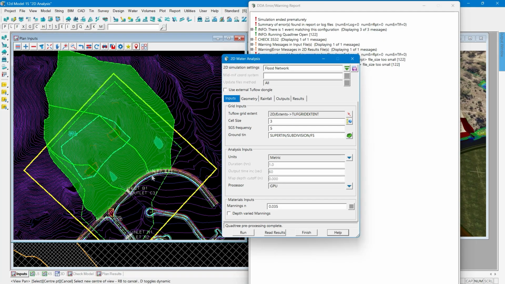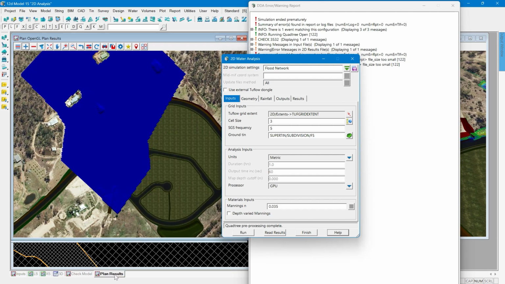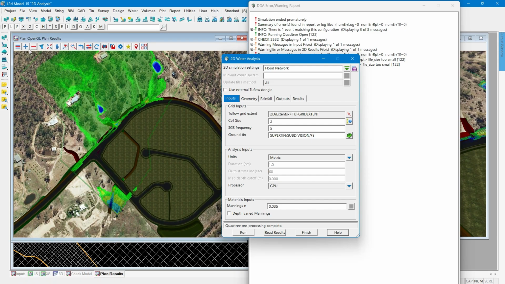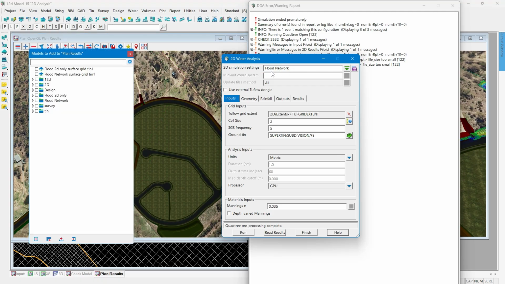Now, the main reason I ran a coupled 1D, 2D network and made you wait through that is just to show you the intelligence and the differences in the model names. So again, you can have your model tracing a lot easier. So in my plan results, I'm just going to remove the 2D flood only. And let's have a look at the new object tree group that has been created for my new sim file called flood network.